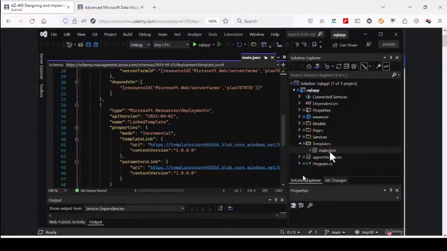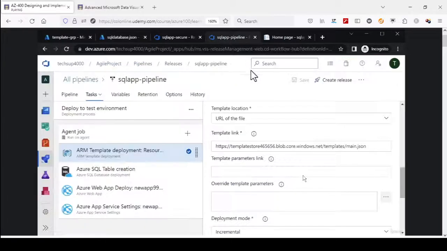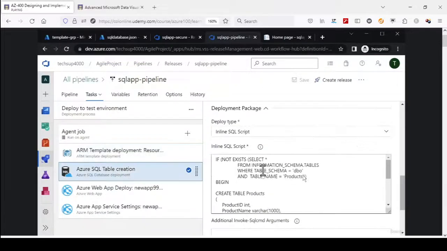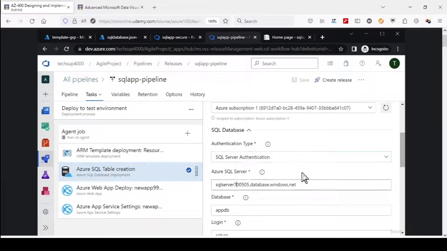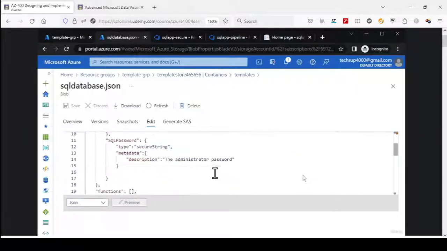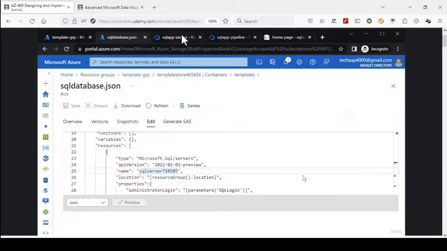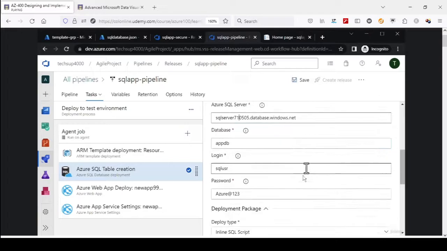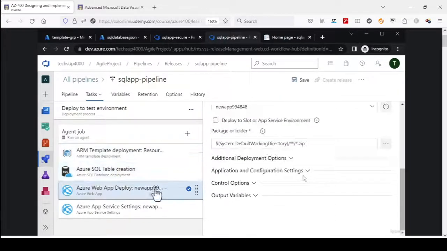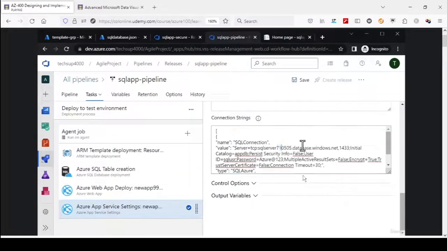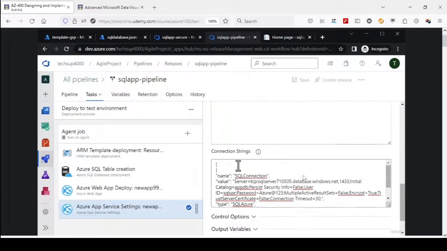Obviously, I need to now commit this onto my repository. Before I do that, let me go to my SQL app pipeline before I forget. On the table creation here, let me make a change to the SQL Server because that is a change that we have made here in terms of the server name. If I scroll down, everything is fine. In terms of the app server settings, I'll make a change here as well. Let me click on save.